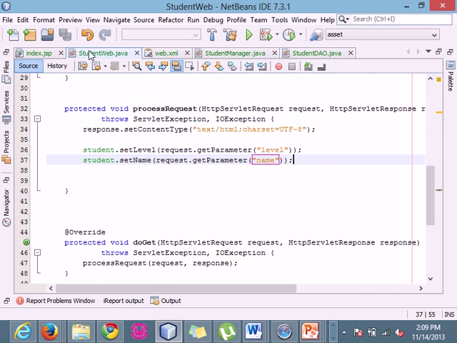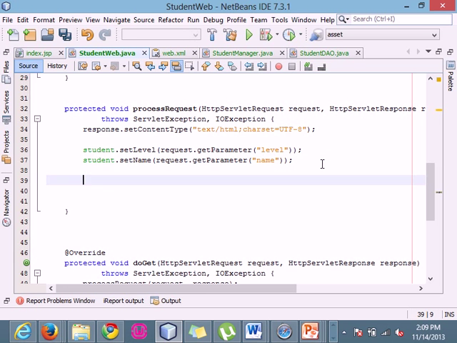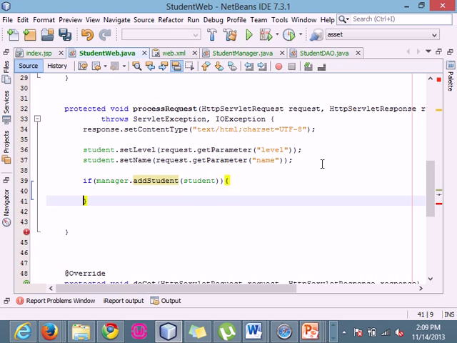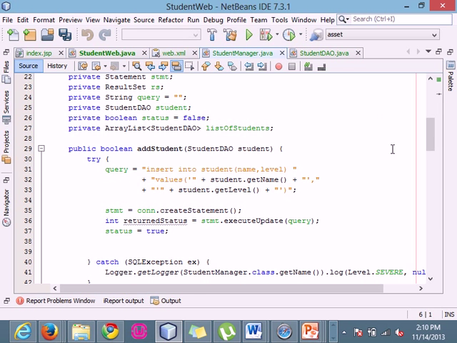So this is what I'll do. I will test whether it was successful. So I'll just check if the manager dot add student, then I'll pass the student to it. So if it is successful, this if means if it is true, it will return true. Let me check whether I did that. Okay. If it is successful, I'll change the status to true. So it will return true.